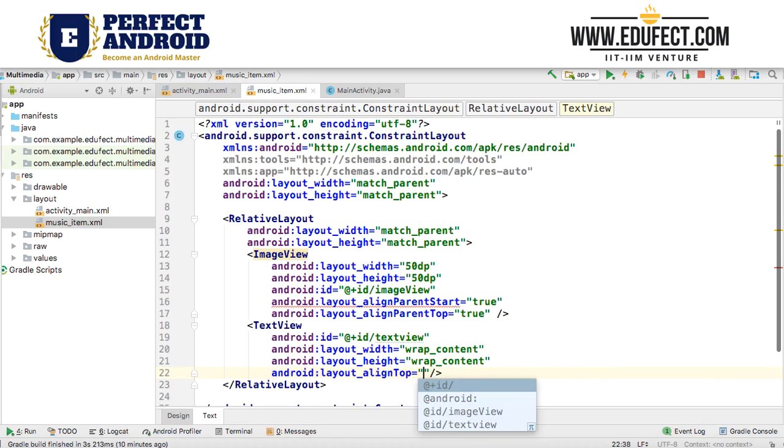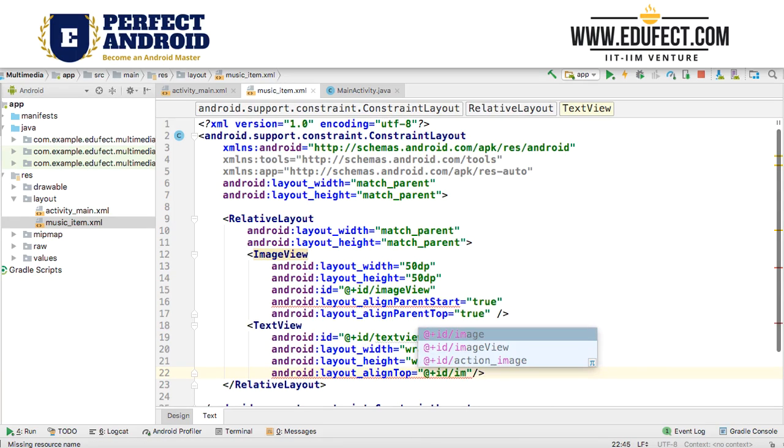So how does it align? It aligns with the top of the image view. So what is the ID of the image view? The ID of the image view we supply here, and we will say it aligns with image view. So this means the top of this text view aligns with the image view.